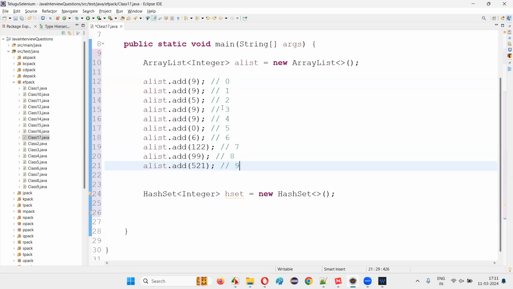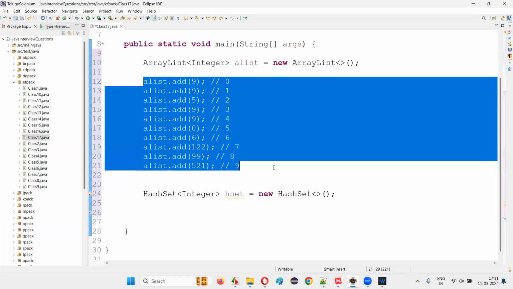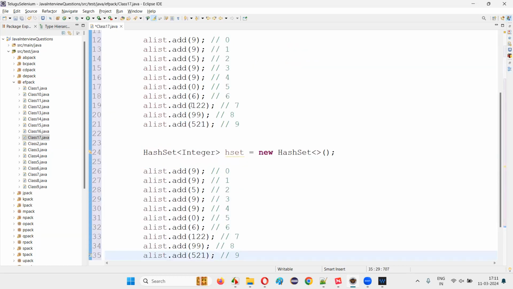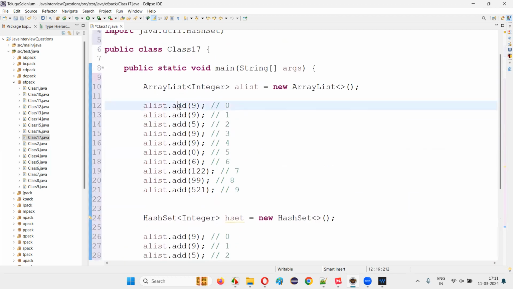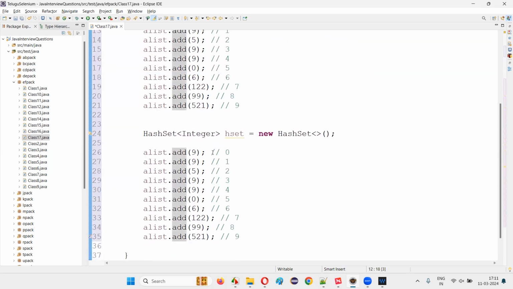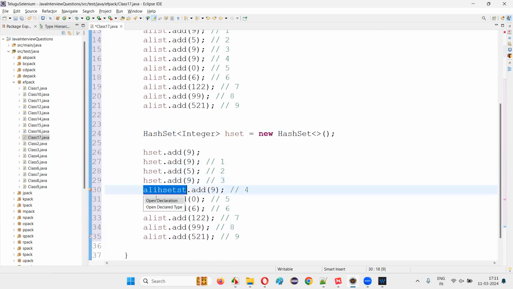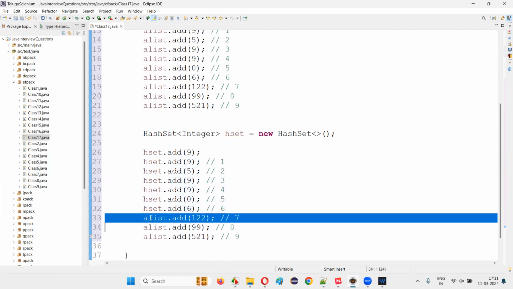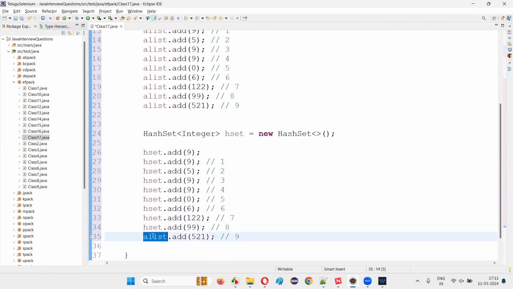Now I'll copy and paste the same thing for the hash set, because in hash set we also have the same add method. We are going to add the same elements, but here the indexing concept is not there. I'll simply take the object reference of the hash set, hash set dot add, repeated for each element. There is no such kind of indexing concept in hash set.